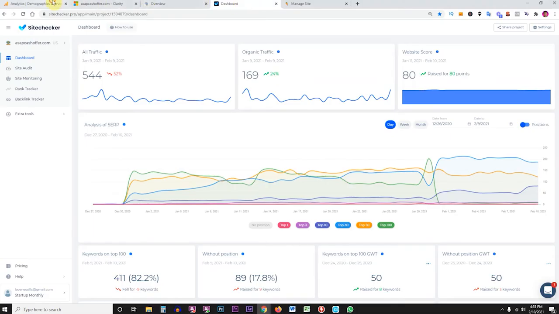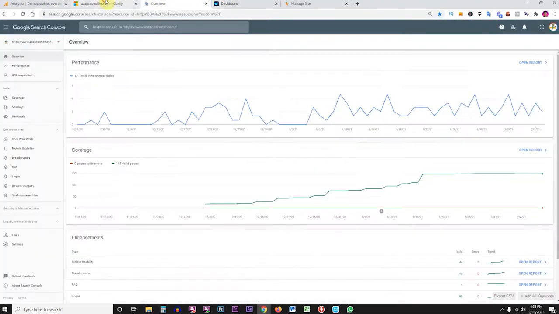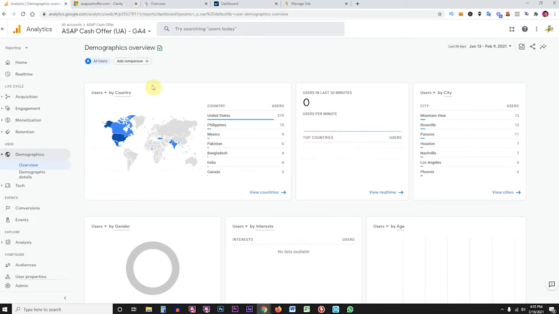Today we're going to be talking about the 4 most important softwares that you should be using on your websites for SEO to maximize efficiency and understand where your website is and where it's going. So here's the 4 main things you should be using.